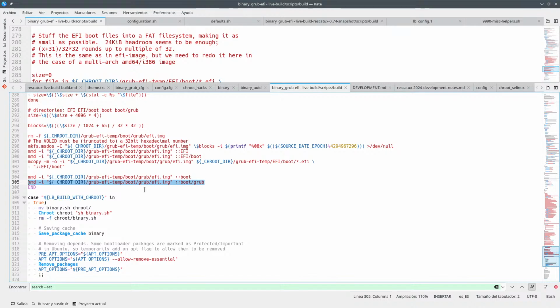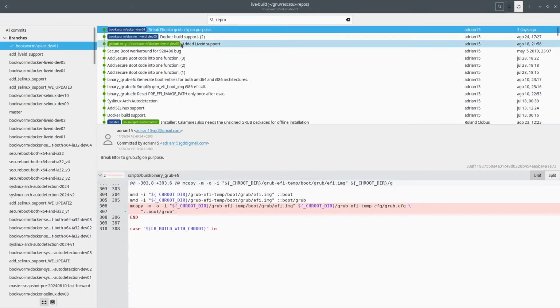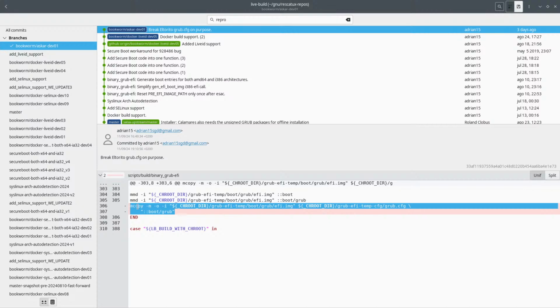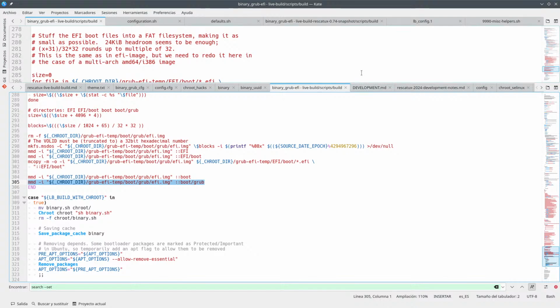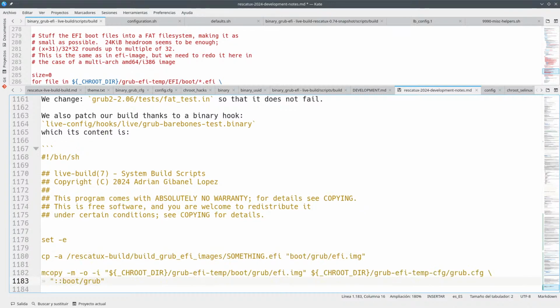So here I don't have that copy, because I removed it, so live build should have that line that we have removed. Look, I mean, let me see if we can do this properly. So what we want to be doing here is something like this.